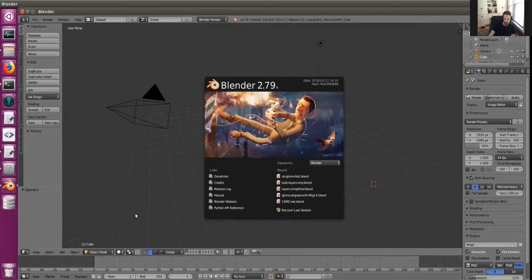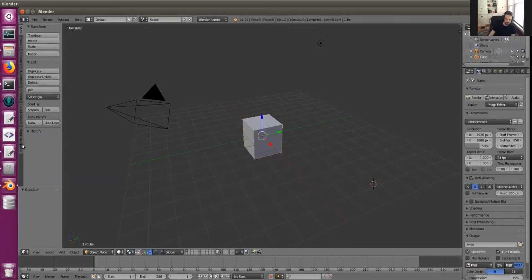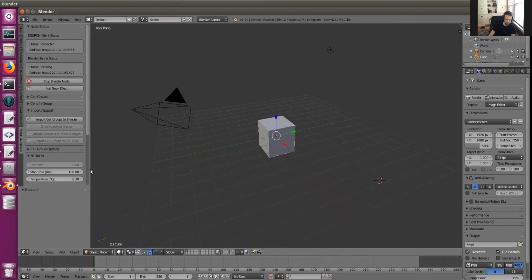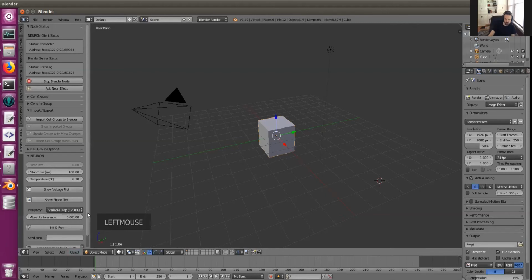If you already installed the add-on, you should see a tab all the way on the left side here that will show you Blender Neuron installed, okay? The status should say connected. That means it's able to talk to the neuron instance.